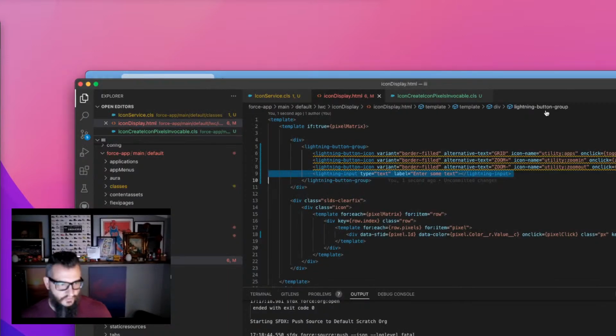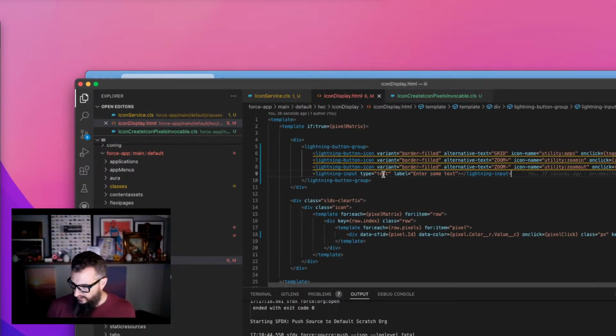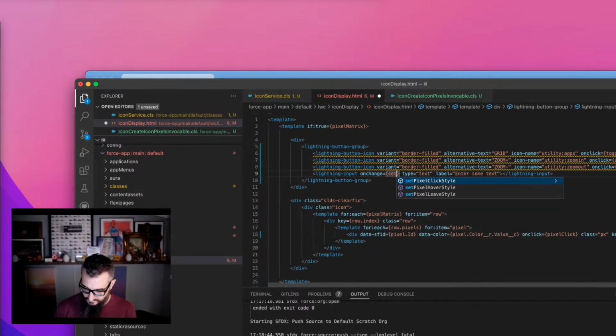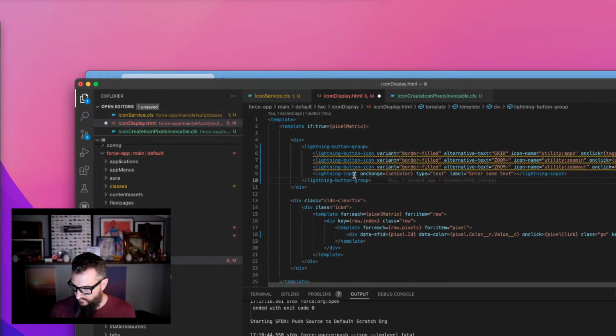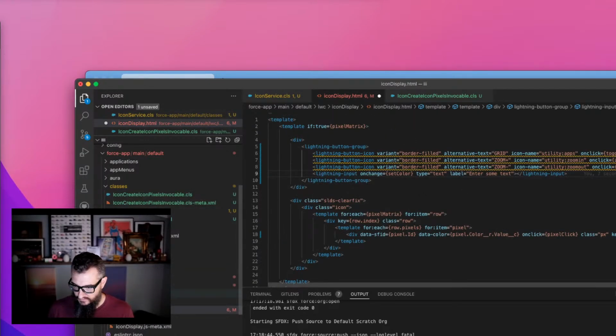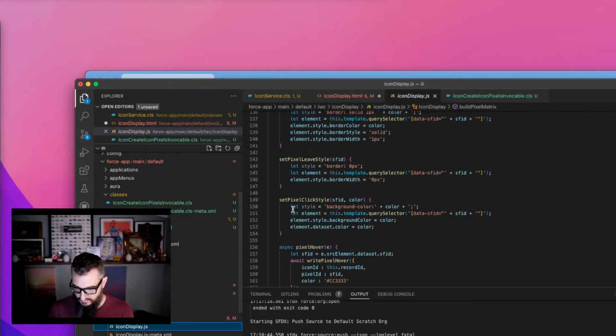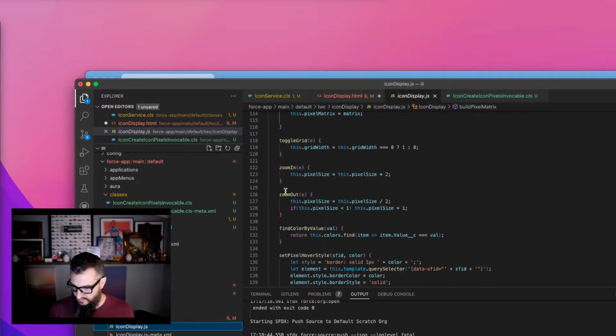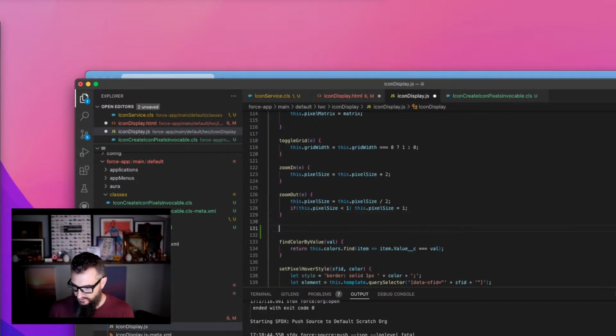So, what do we want to do here? We want, when this changes, this is set color. All right, and let's make a toggle grid, zoom in, zoom out, set color.